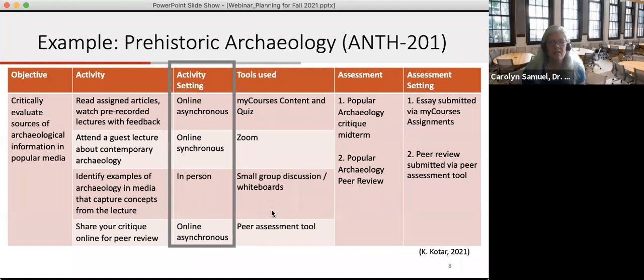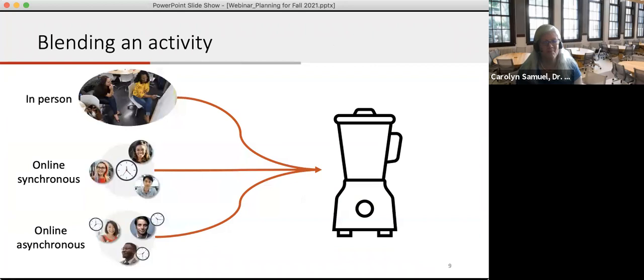Yeah, so our focus here is on the setting, the activity setting. These are all sort of mixable. You could do some of these in other environments. As I said, for the guest lecture, that could just as easily happen on campus. And identifying examples in person, small group discussion, and whiteboards, well, we know that there are ways to do that online in synchronous environments. Adam, if you can go to the next slide. Thank you. This slide illustrates that you can choose what's going to be in person, online synchronous, and online asynchronous. They go into that blender, and we'll see what comes out.